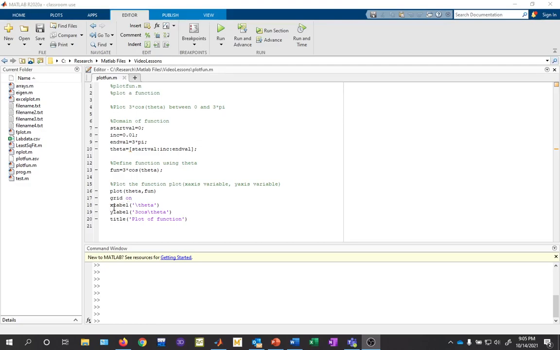We can define the label for the x-axis. And here I'm just simply defining it as theta. And we can actually have the theta symbol show up if we use this backslash and then the word theta. And we use single quotes in here inside the parentheses to surround the label that we want on the x-axis. Similarly, we can create a label for the y-axis, which is 3 cosine theta. Lastly, a title for the plot, and here I have just a simple name of plot of function.